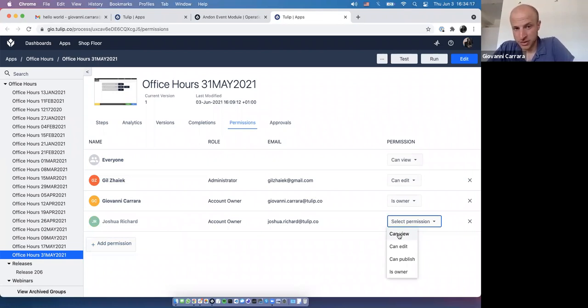They can just view the app. So it's good if somebody's learning Tulip, but you don't want them to break anything within your workflows. You can assign them this permission level here. Edit: they can come in, modify things, move things around, change triggers, change everything, but can't publish. Publishers have all these accesses plus can publish. And finally there is the owner, who has all the access. They can come in here and define who has the various permissions on the app.